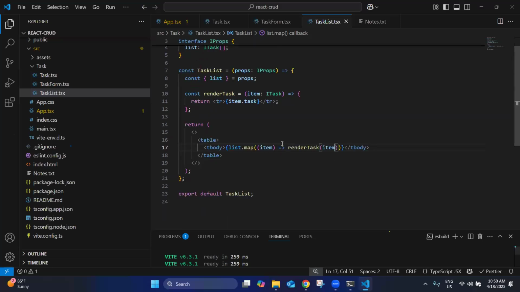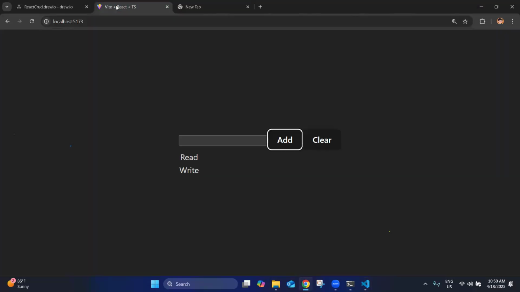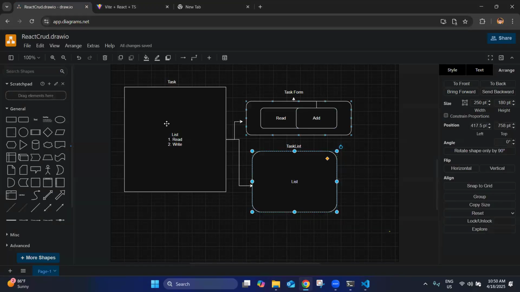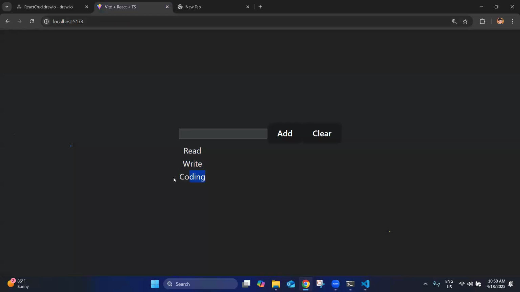Okay, is this clear? If you go to our site, see, it already rendered coding. Click on add, see, this is updating. Let me tell you again: what I'm writing here is my state, and I am updating my state. Whenever I update a state, components get re-rendered, the updated list gets passed to this component, and this component again re-renders and shows us our new task, that is coding.